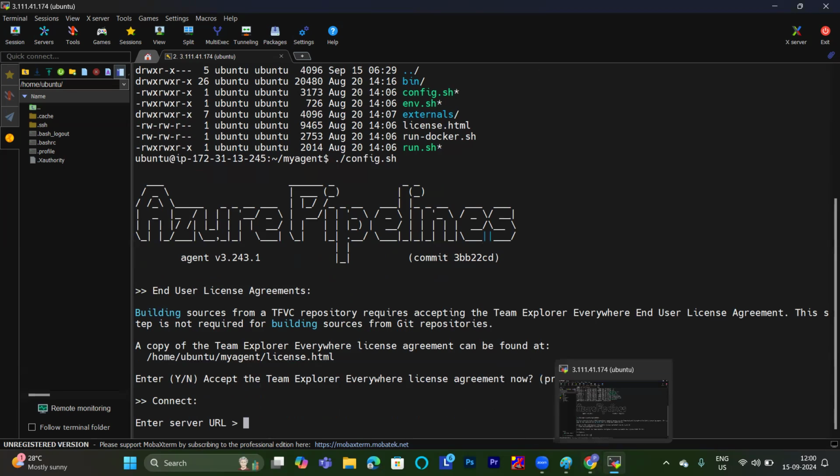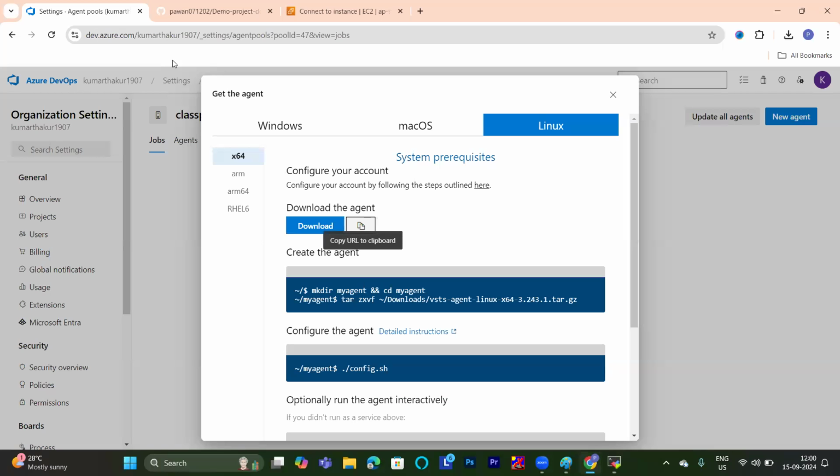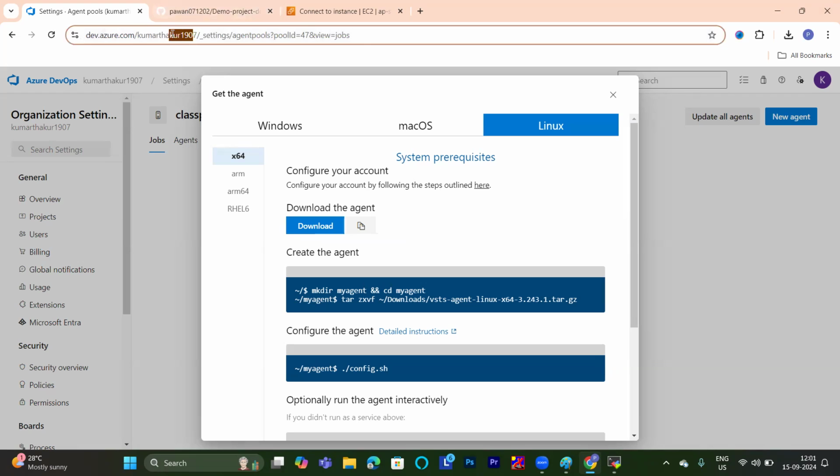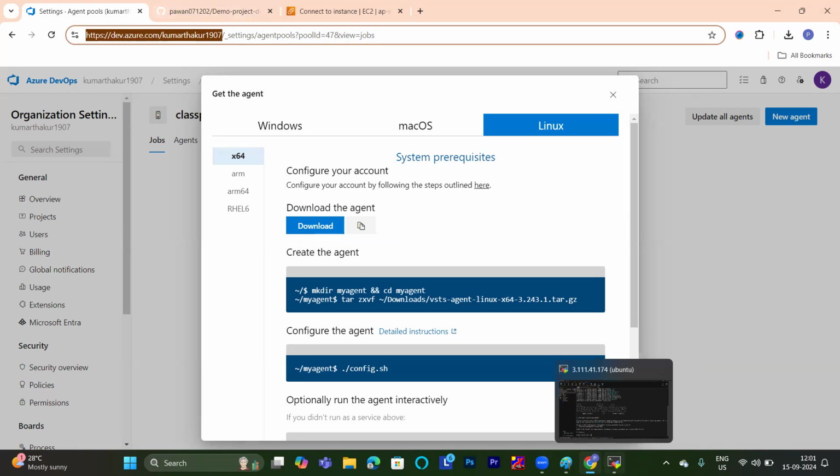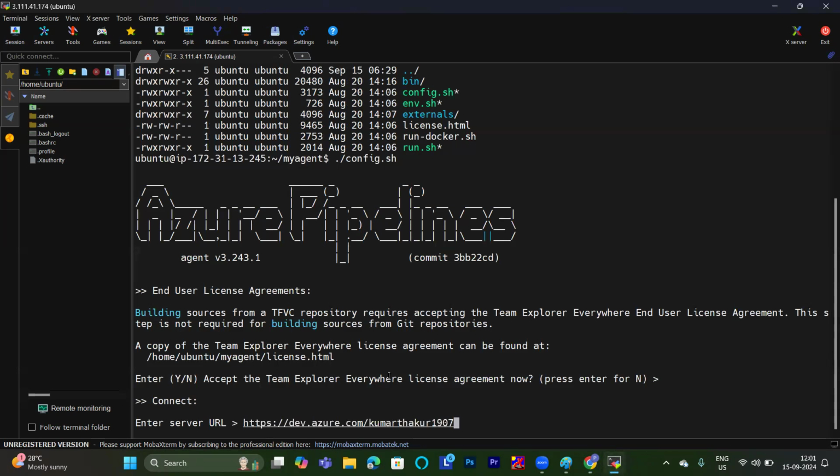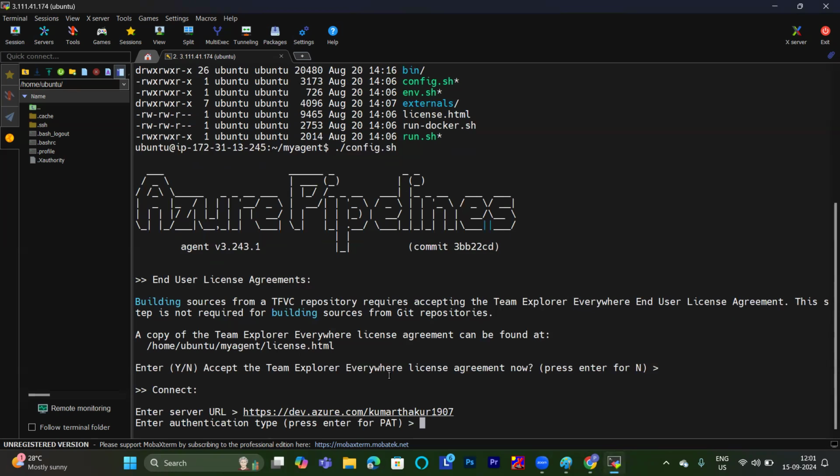He's asking me to enter the server URL. Please go here and copy the server URL. But before the organization, you need to copy. Don't copy after this, but copy from this to this. Only the organization. Copy the organization like this. Done.